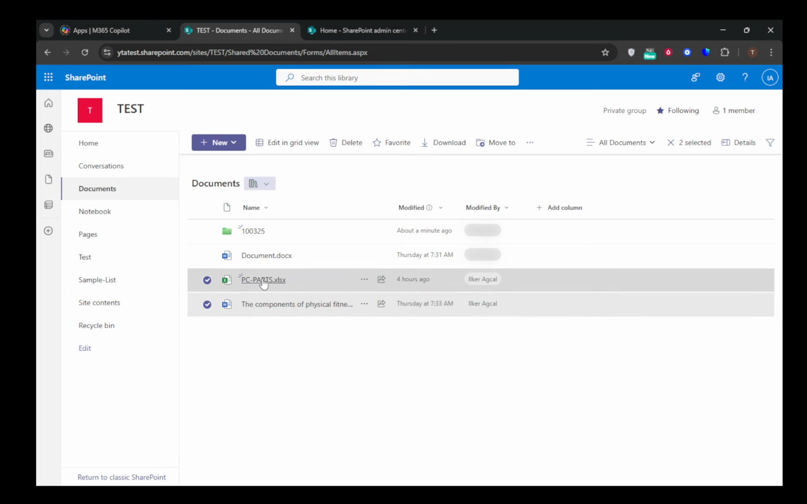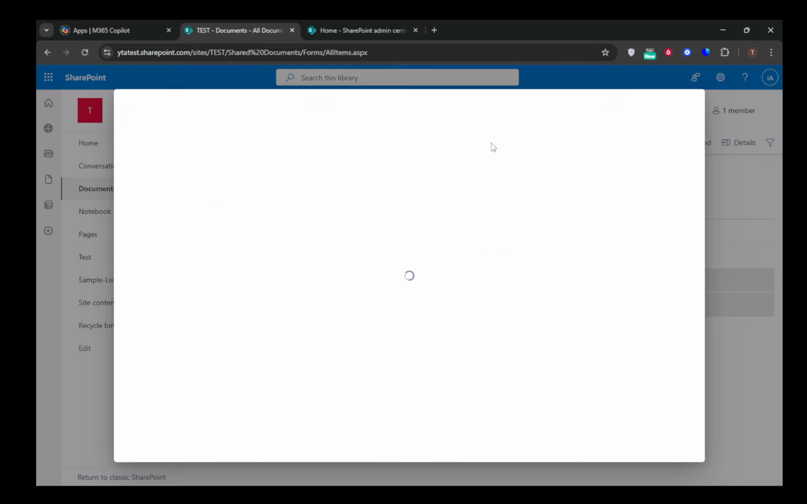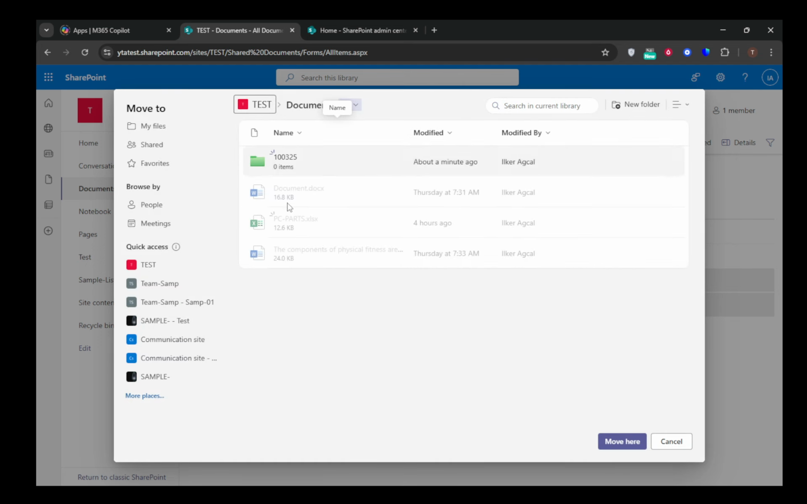Next, turn your attention to the toolbar at the top of the library. Here, you'll find the options Move To and Copy To. Depending on whether you want to relocate the item entirely or simply create a duplicate, you'll select one of these options. Choosing Move To will allow you to transport your item to a new location, while Copy To will create a duplicate of your item in your desired destination, keeping the original in its current location.